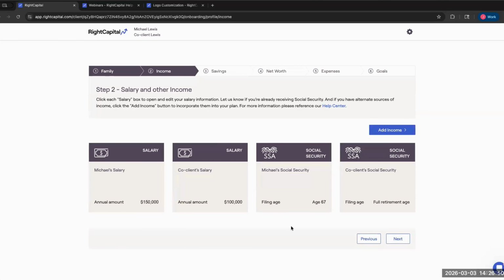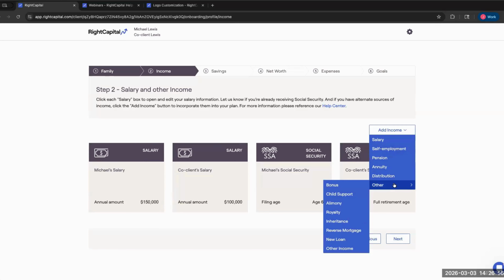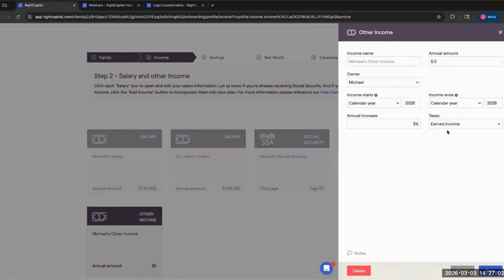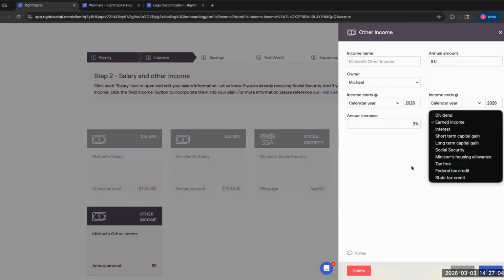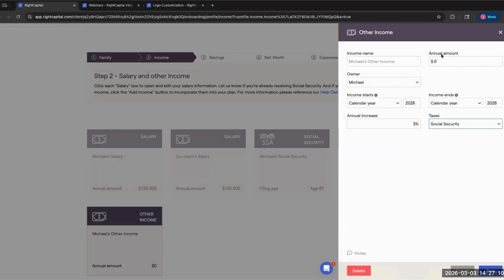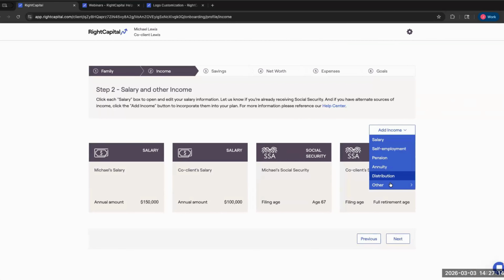Obviously, this does not cover every type of income somebody can have. So I can go to add income. There's a number of different options in here. I'm not going to go through all of these, right? So there's a ton of different options, including other income. Other income also has some miscellaneous taxable income. So for example, if I had like Social Security disability, I could set that to Social Security, plug that amount in, and I'm all set.